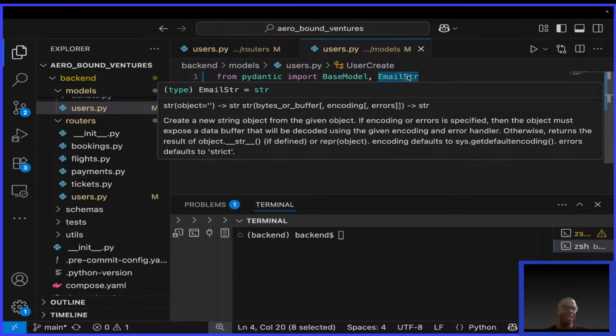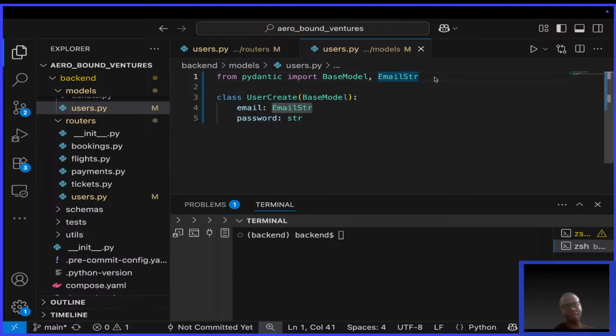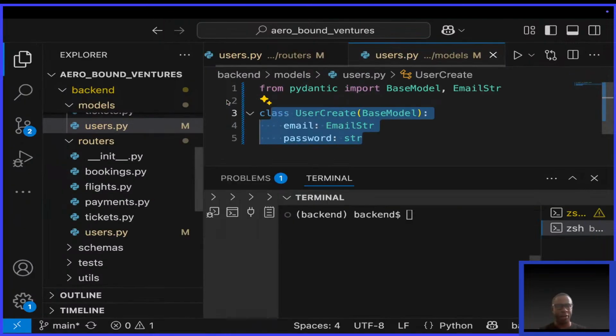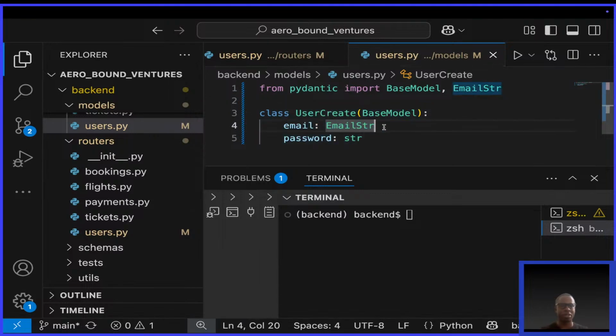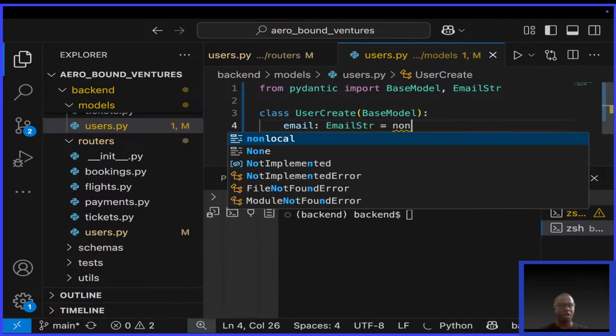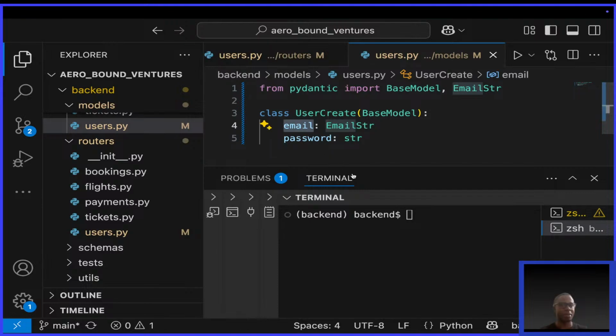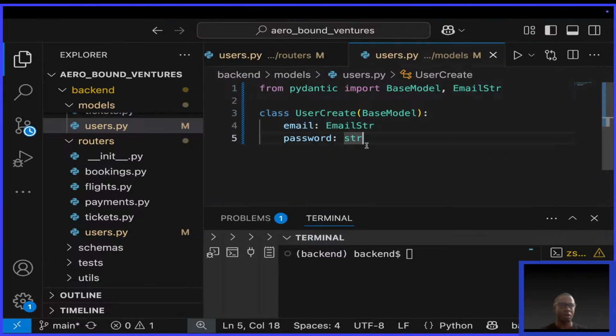But ideally, it will help us with things like email validation. Then the password is a string. And all of these are required. It's a must for you to give them to us. If I do something like equals None, it means they are optional. Otherwise, they are not, so this is mandatory. You must give us an email and you must give us a password.